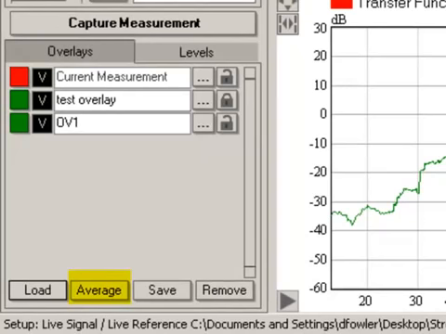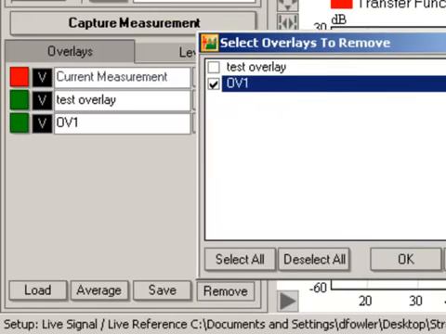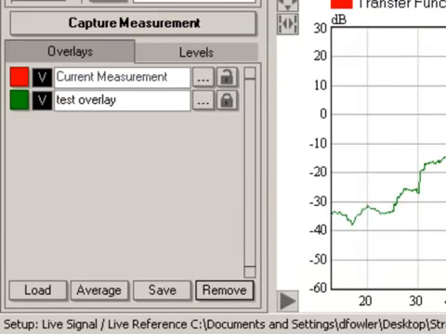Average is used to average overlays together in order to produce an averaged multi-channel measurement. If you wish to remove an overlay from the list of loaded overlays, use the Remove button. Note, this does not delete it from disk, but merely removes it from the list. Once the overlay is captured, we can do a few things to it.